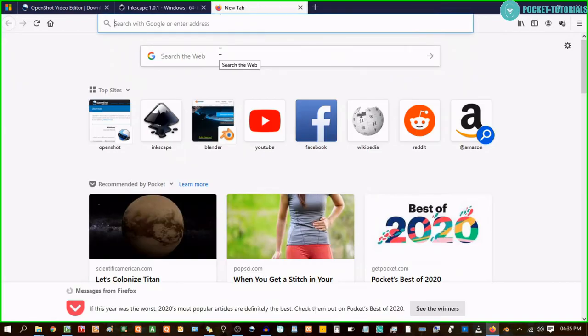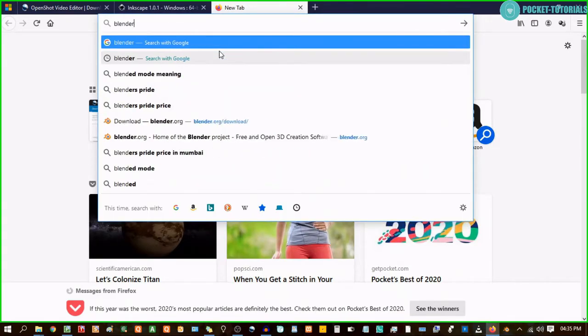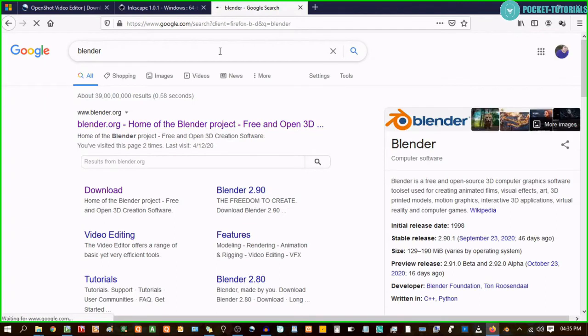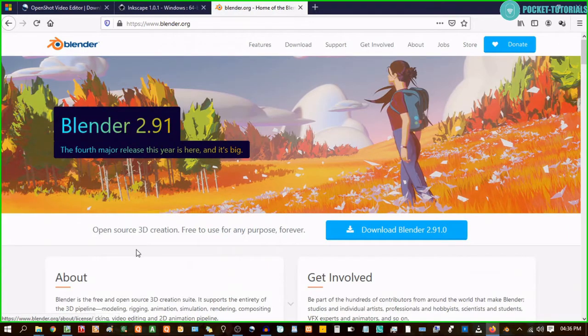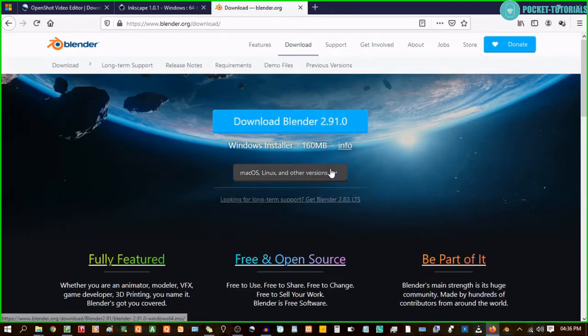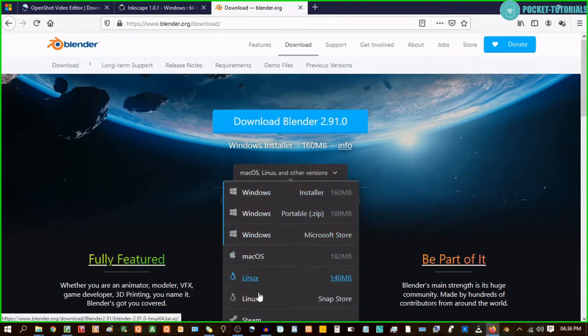Third, we need to go ahead and we need to download Blender. Again, all of these 3 softwares are open source and free to use. First website which pops up is www.blender.org. Click on that. Download Blender, or you can click over here, download. You can just go ahead and choose the system which you have over here. I have a Windows installer, so I'll be downloading from this.